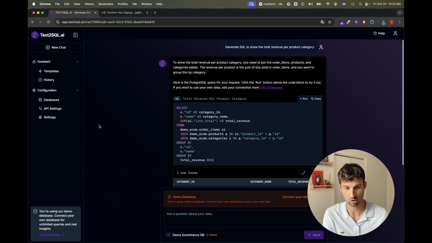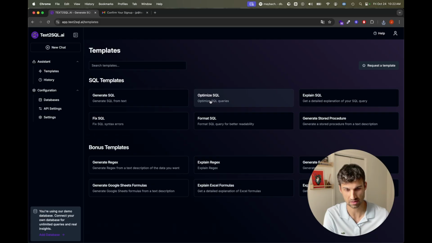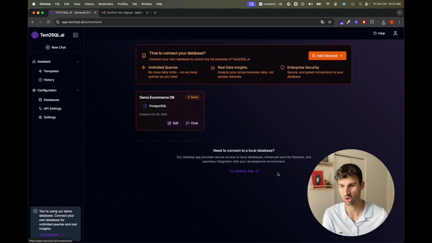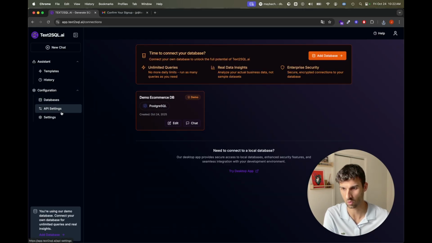But we also have some other interesting features. We have a few templates that are ready to go if you need to do some advanced operations, such as generating a stored procedure. You can also connect as many databases as you want. In this case, I am connected to the demo database, but I can add, using the UI we previously seen, any database that I want.